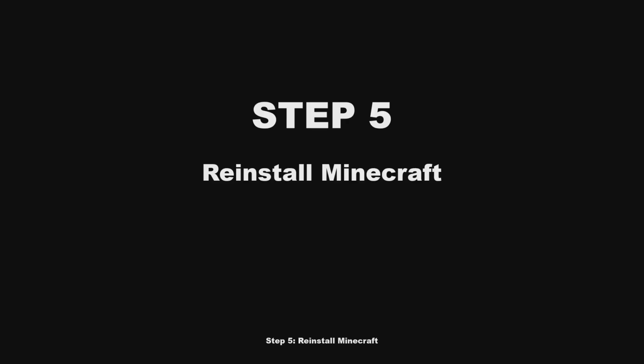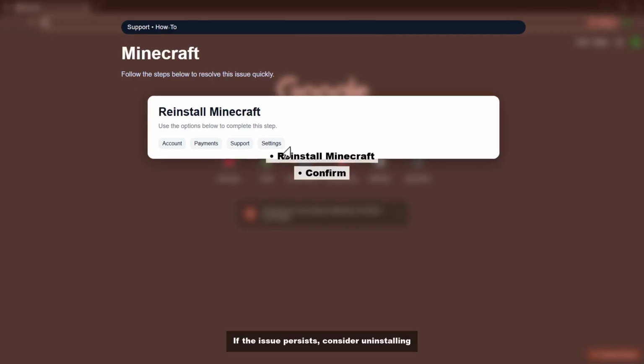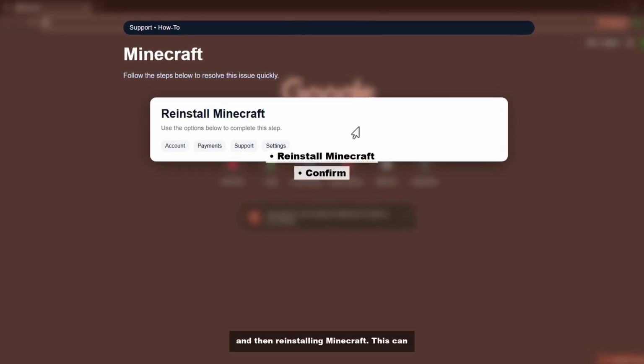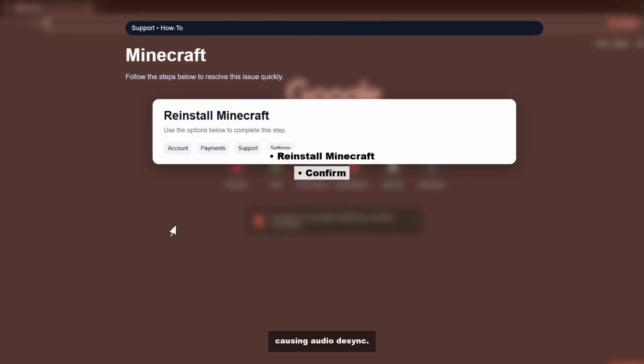Step 5. Reinstall Minecraft. If the issue persists, consider uninstalling and then reinstalling Minecraft. This can resolve any corrupted files that may be causing audio desync.